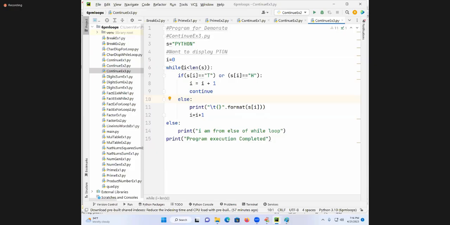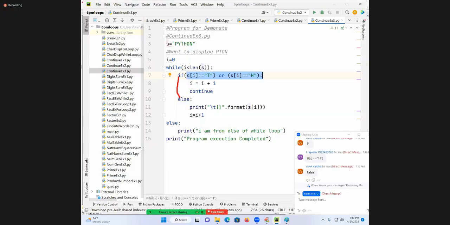Start with the example. I is what? 0. Quickly. 0 less than 6. True. S of 0. Come on. P is equal to Y? P is equal to H? False or false? False. Coming to where? Print of what? P. I is equal to I plus 1. Go to next. 1 less than 6. S of 1. Y is equal to T? Y is equal to H? False or false? Go to where? Print of what? Y.